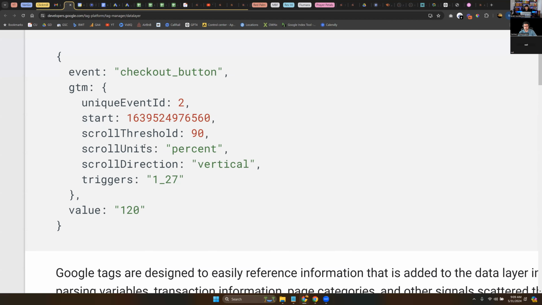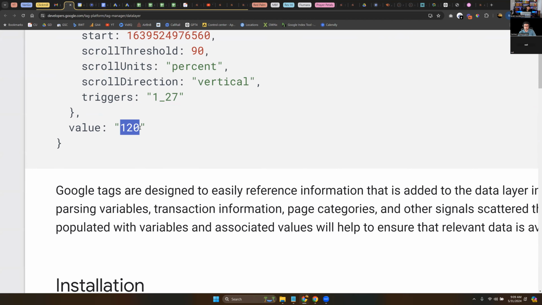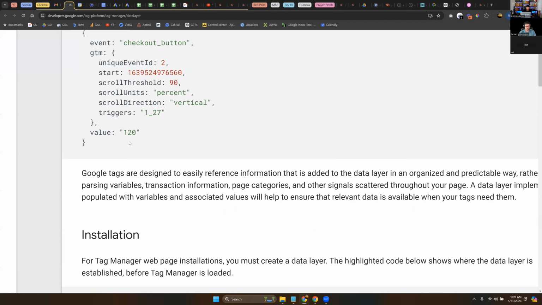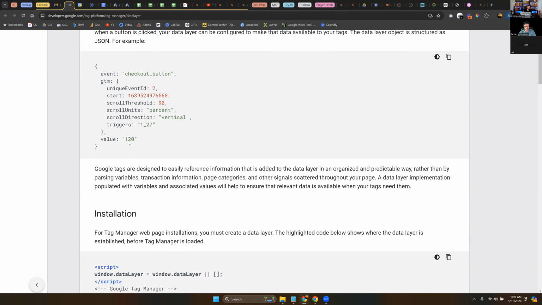Another particular thing here is the value of 120. This is worth 120. One of the things that's not specified in here is the unit of value, which we would want to say is dollars. This is how we can track the value of a sale and port that over into analytics or ads. That's how we track the profitability of our ads. So you can begin to see why this is so important.